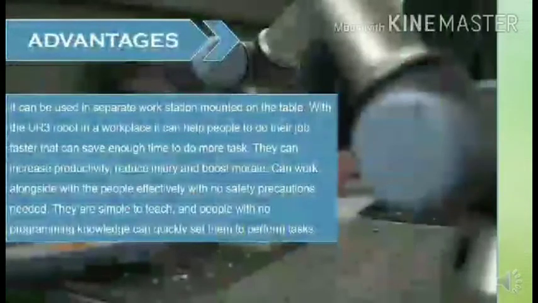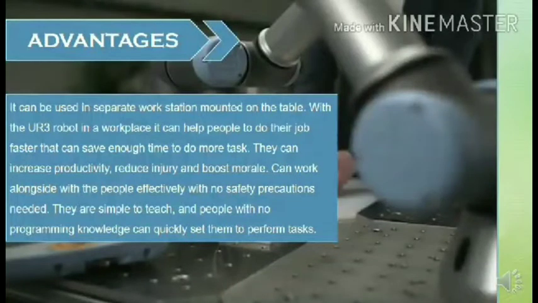Advantages: it can be used in a separate workstation mounted on the table. With the UR3 robot in a workplace, it can help people do their job faster, which can save enough time to do more tasks. They can increase productivity, reduce injury and boost morale. They can work alongside people effectively with no safety precautions needed. They are simple to teach, and people with no programming knowledge can quickly set them to perform tasks.